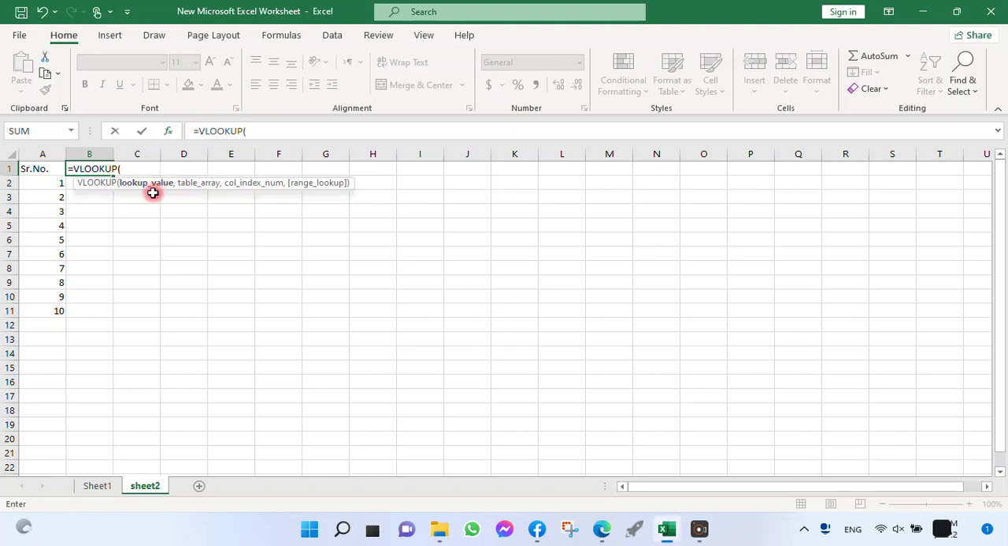VLOOKUP is selected and one is lookup value. Lookup value is A1. That is the data we are going to shift. We must do one thing. We will make only column A constant, not the number. We will use the keyboard shortcut function F4. It will make everything constant, but we want only column A to be fixed, not the number. And we will use comma.